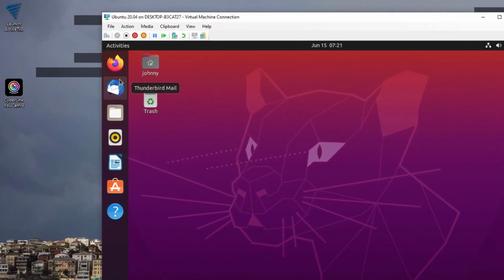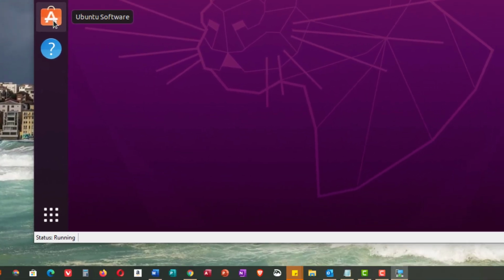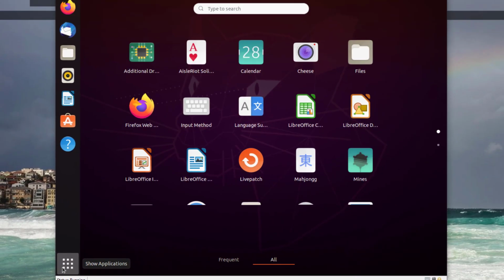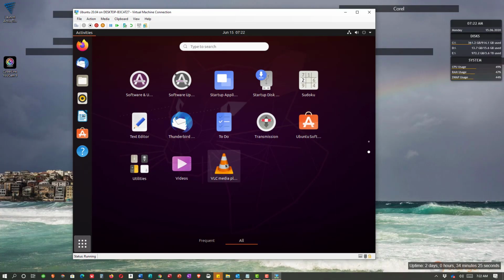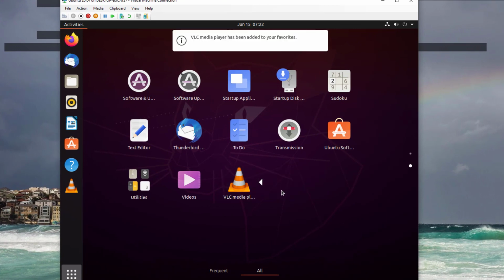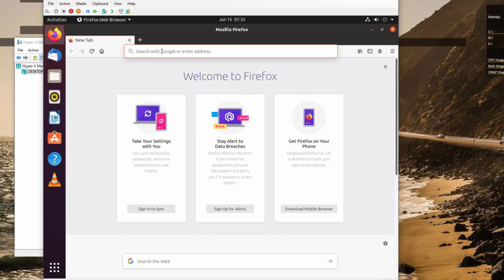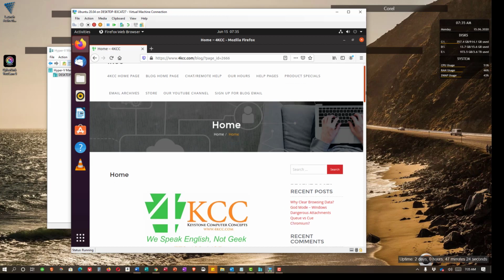On the desktop, I can move my mouse up and down over the favorite icons and see what each of them is. When I want to see all applications, I click the 9-dot icon in the lower left-hand corner. There are two menus of applications. On the second menu, I see the VLC app I had chosen to download earlier. I right-click on its icon and choose Add to Favorites. Now to get back to the desktop, I click the 9-dot icon again. I'm going to open Firefox and go to our 4KCC website.